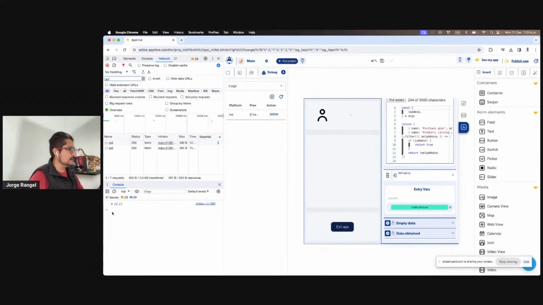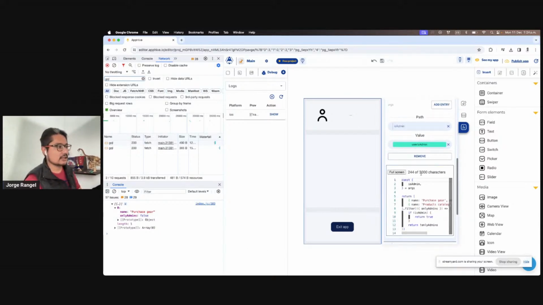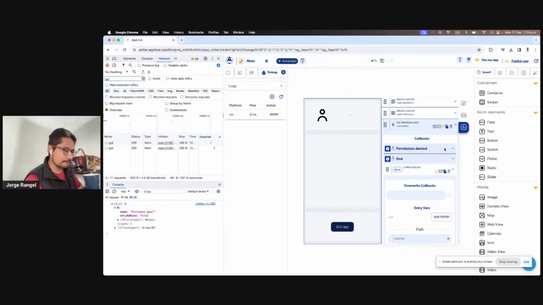And we have a log. The log shows us the information that was returned from the code compute. In this case, it's only purchase gear. Why? Because our user in the database that we have doesn't look like an administrator, doesn't have any information in that part of the database that we have right here, right?